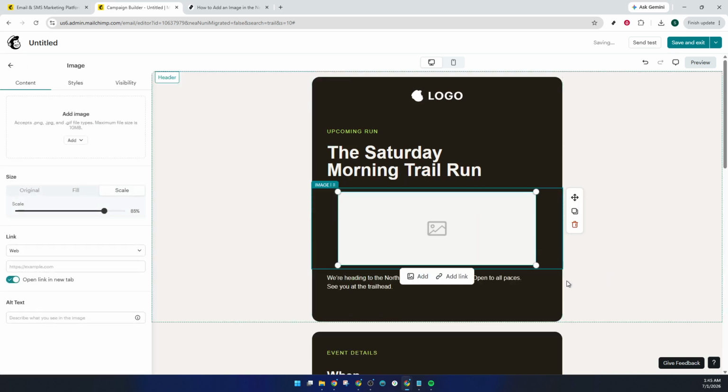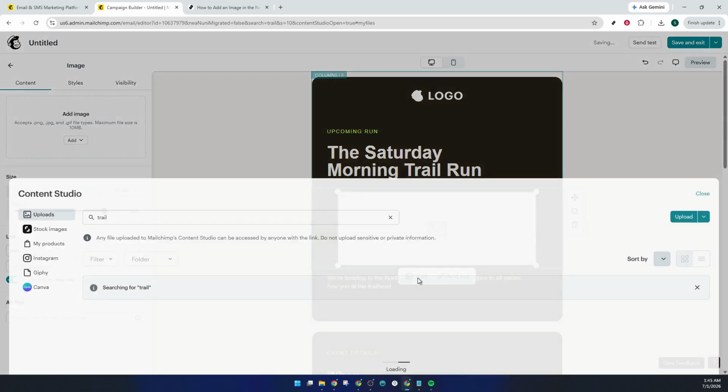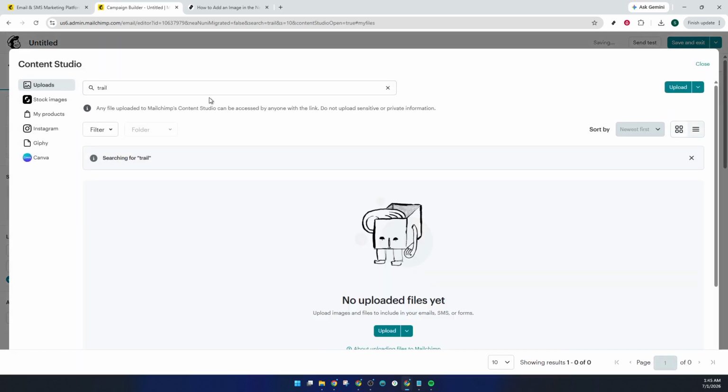After that, click on the Add button. This will open up options for you to upload your own images or select from stock images available in the library. It's a straightforward process, so take your time.